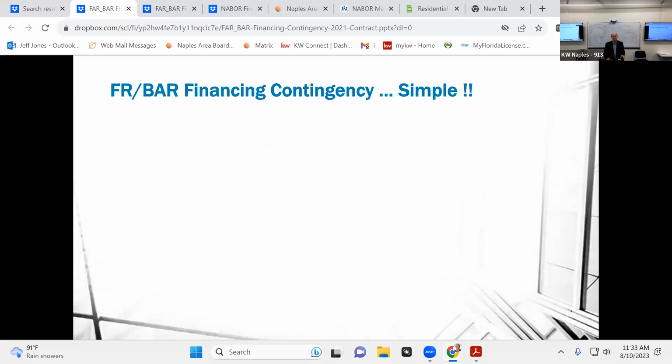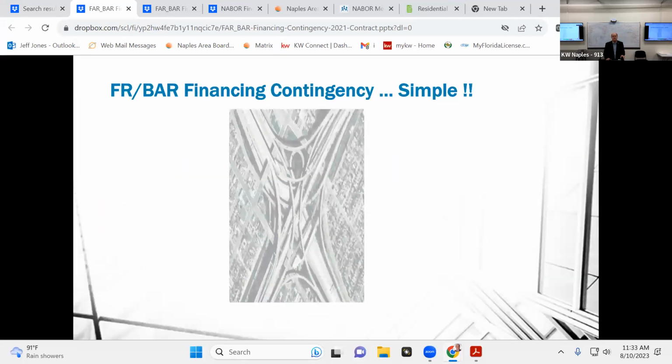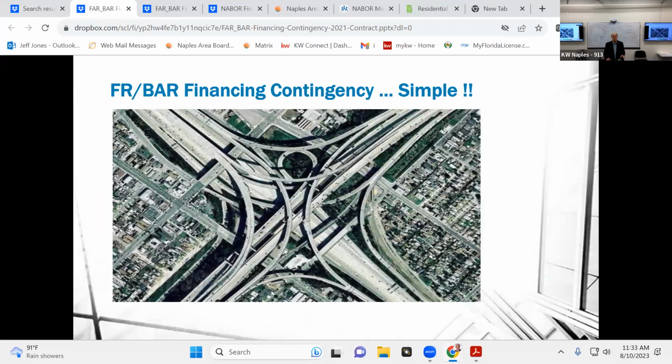Again, very simple, even more complicated than the board. All right, so let's go through this. The contract was revised in 2021, and the financing contingency was changed quite a bit. So let's go through this a step at a time and talk a little bit about all the different parts of it. Ready? So in the FAR contract on line 89, it says it's a defined term.